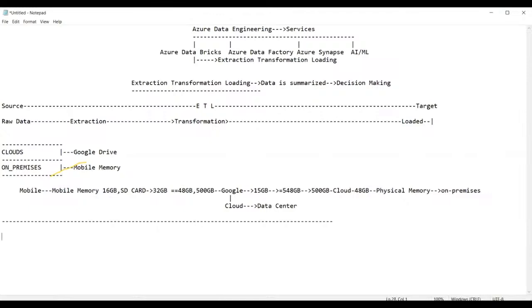The following are the cloud providers we have. The first one is Azure. Azure is a cloud provider from Microsoft. Microsoft is marketing its cloud product with the name Azure. The next provider is Amazon, or AWS, which stands for Amazon Web Services. And the third one is GCP.